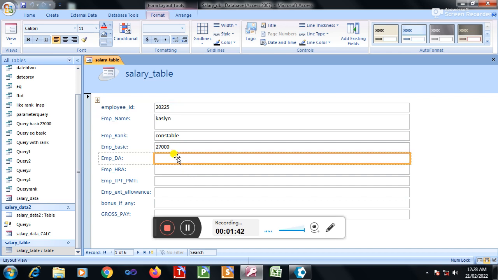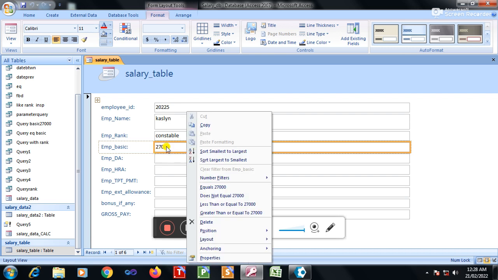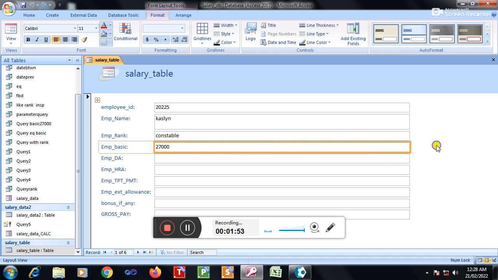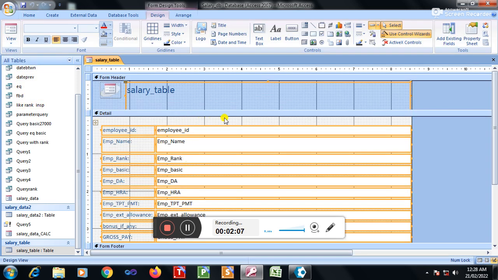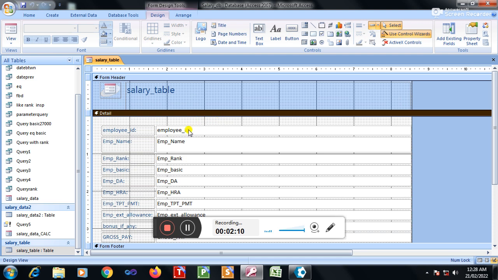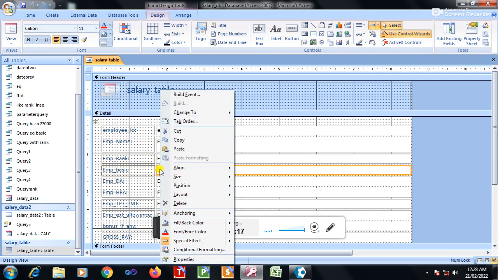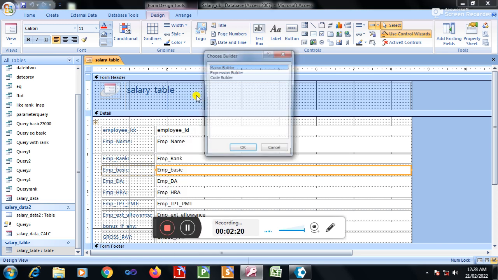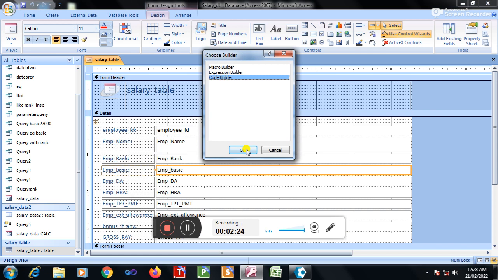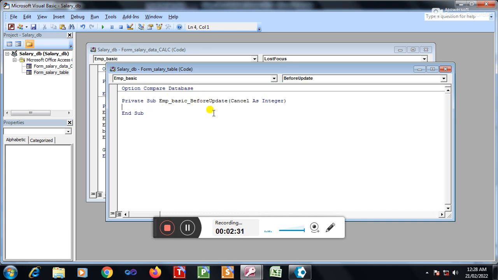So I have to click on this basic field where I go for build event. It is not in design mode, so I select design mode from right click on this form, or go to the option here and design view, and then unselect all the table fields, and now select the basic table field, and on this field right click and go to build events, select code builder, and here is the empty space for the basic code.